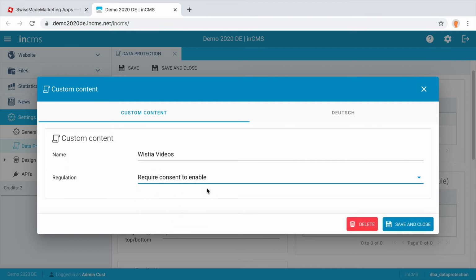Once you have saved the data protection settings, you can go to your web page with the relevant source code module. Now you can either add a module with the required content or edit an existing module. The source code module has now a tab Settings. Under Require Consent to Enable, you can now see a list of names. These correspond to the names you have used when adding topics to the custom contents fields in the data protection menu, for example Google Maps or Wistia videos. Note, it will only show the names of topics with data protection set to Require Consent to Enable.